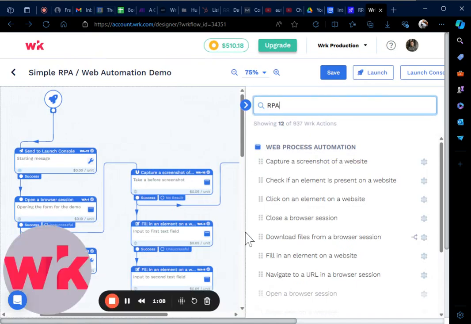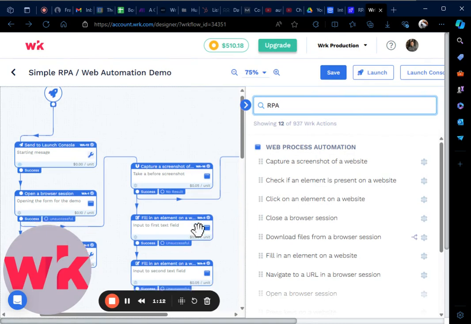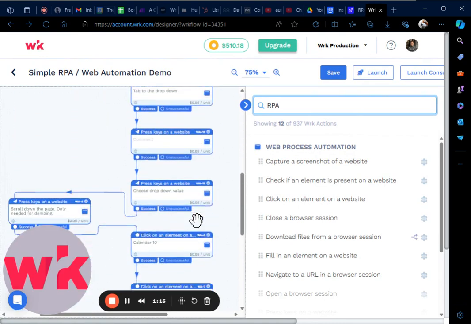This is what we call the workflow designer. It's a visual representation of the flow of actions we want to take. I already built a workflow here to keep the video concise, but let me know if you would like to see a more detailed step-by-step process.